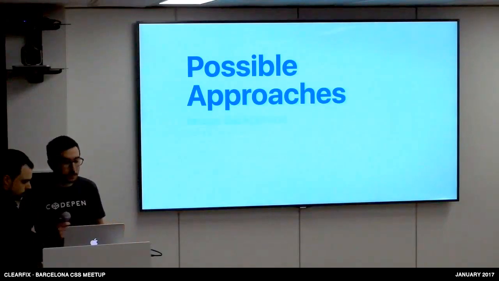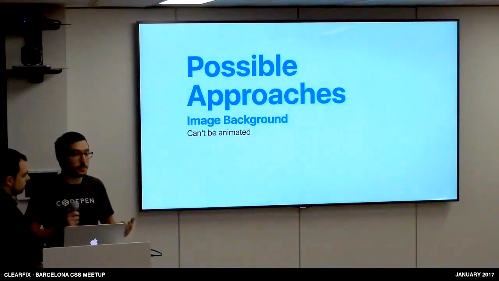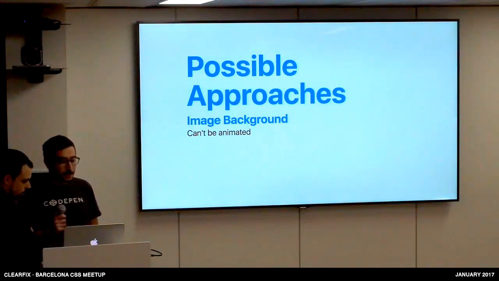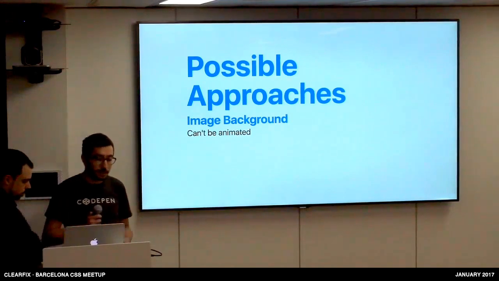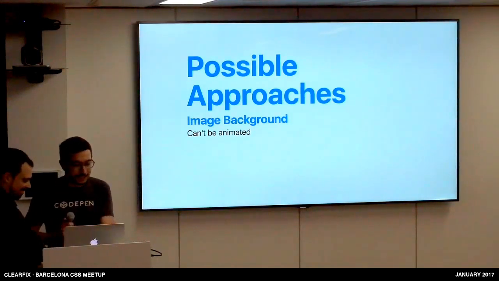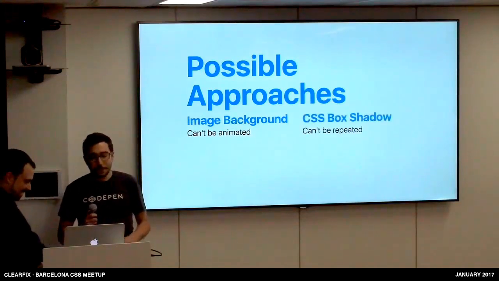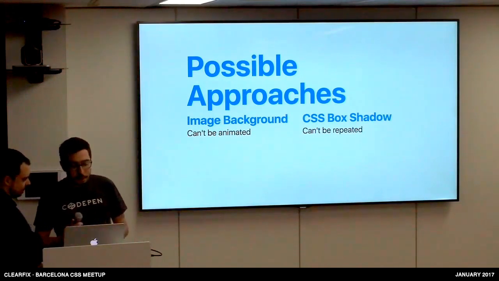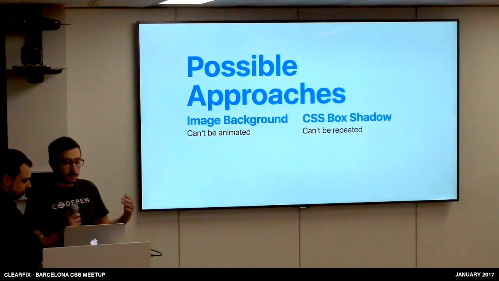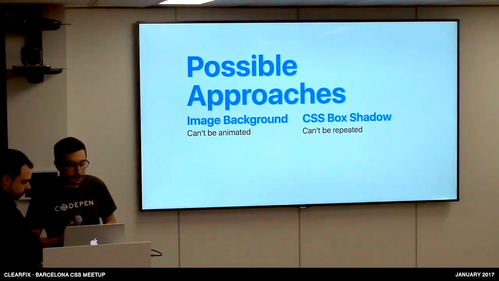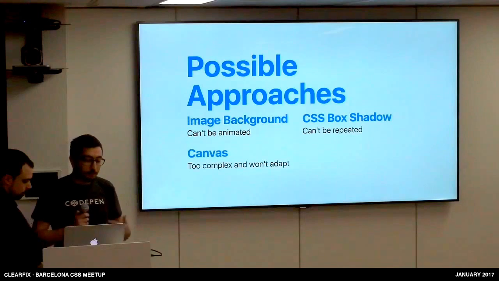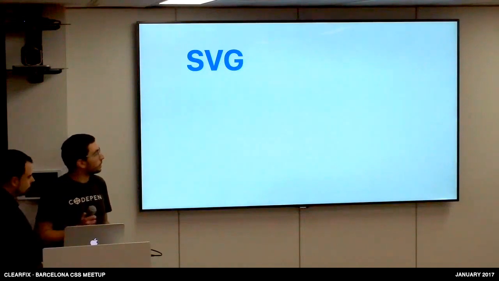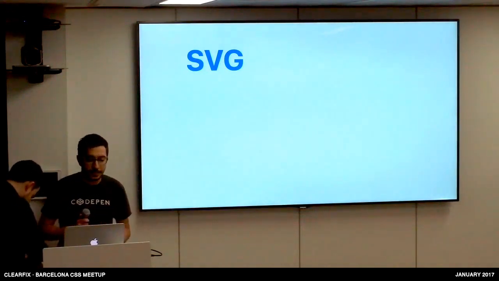The first one is using a background image. We could use a PNG or something, but that doesn't really scale, and it can't be animated unless we use a GIF, but that's for cats, obviously. We could use box shadow and try to replicate the placeholder, but that's quite complicated, and it won't repeat endlessly as we need. And finally, we could use canvas, but that's too complex and too overkill. So we finally decided we will do it with SVG.